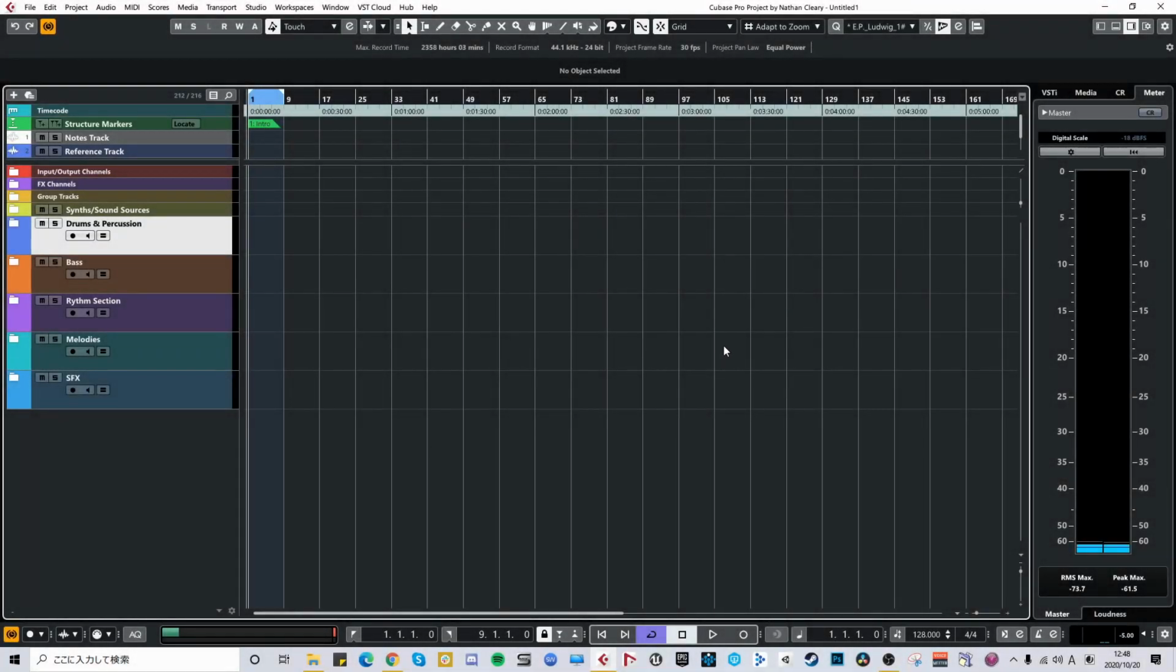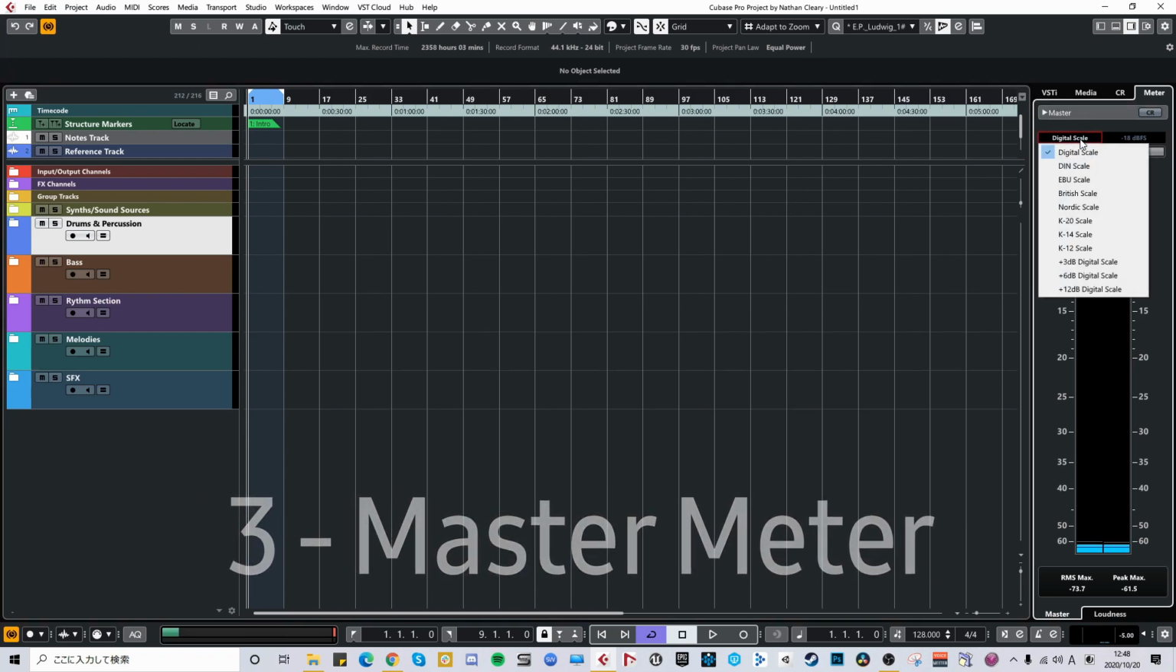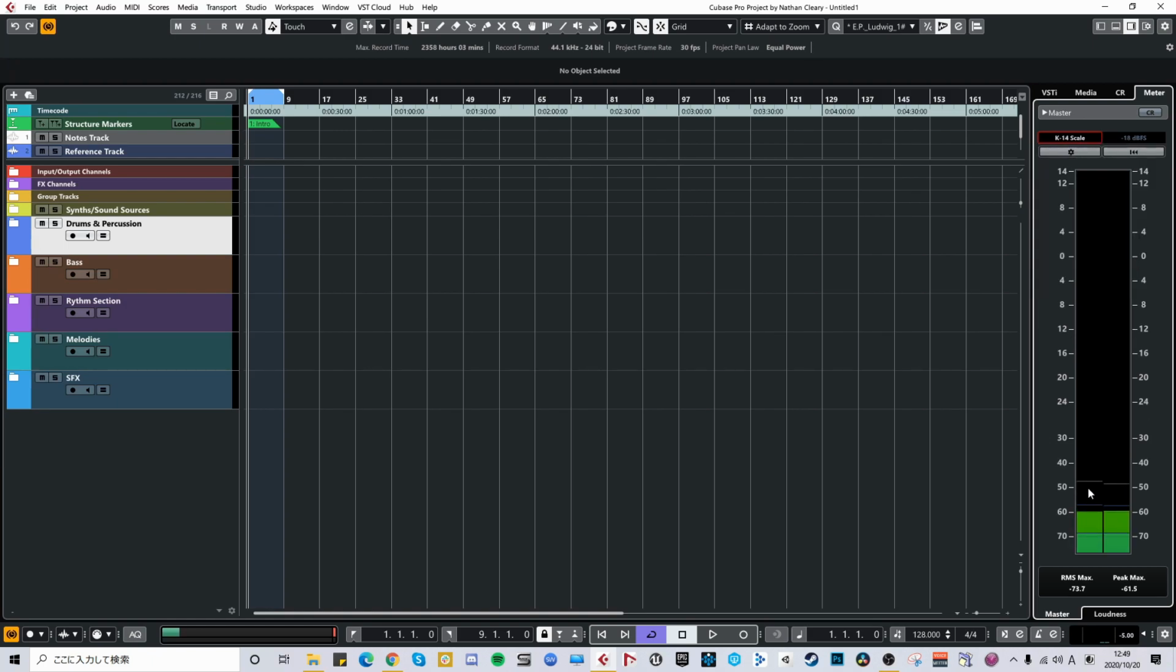Okay, so number 3 is the Master Meter. I really love this thing, and I would advise you take it straight out of digital scale and try out some of the other scales. I normally use K-14 because that's really good for standard music, K-20 for more orchestral or softer music, and K-12 for super loud stuff. This is the scale invented by Bob Katz. I read somewhere that he has a special system, so we're not actually using it the way it was meant to be used, but it's a really useful metering style, which I really like.